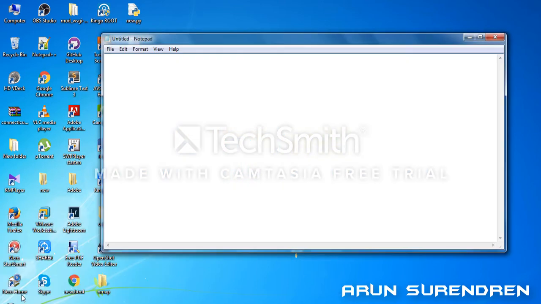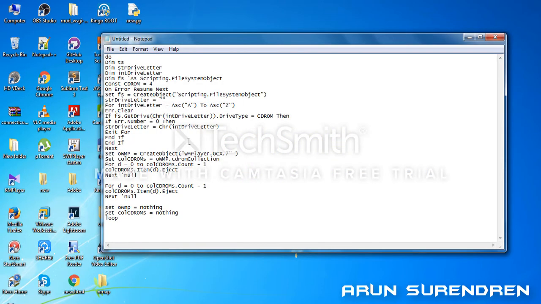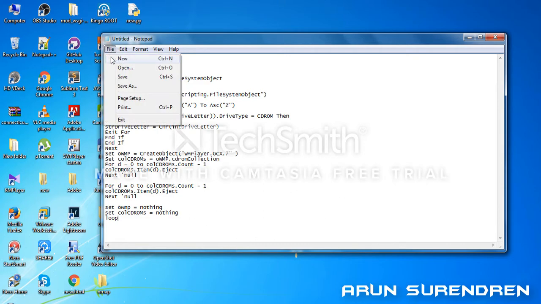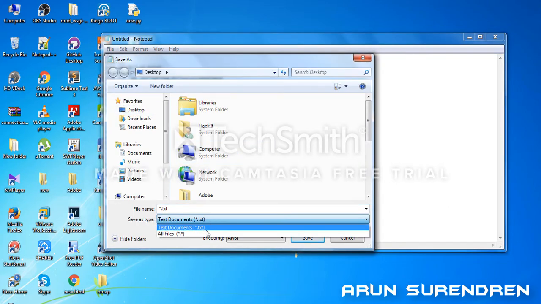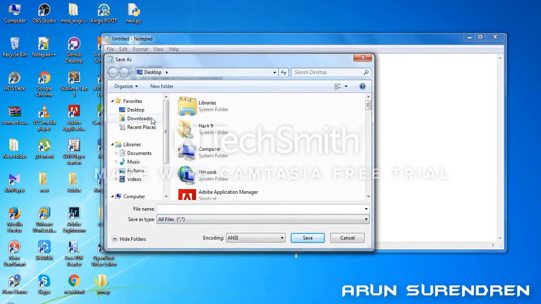First of all, open the notepad. After that, paste the code. The code is available in the description. Make sure that the entered code is right. After that, save the file. Save it as .vbs.